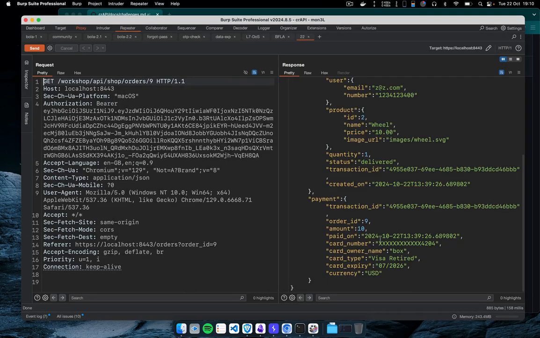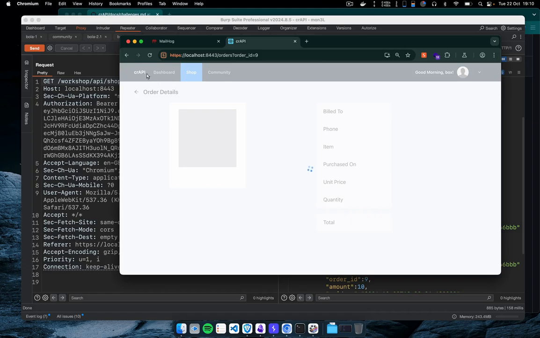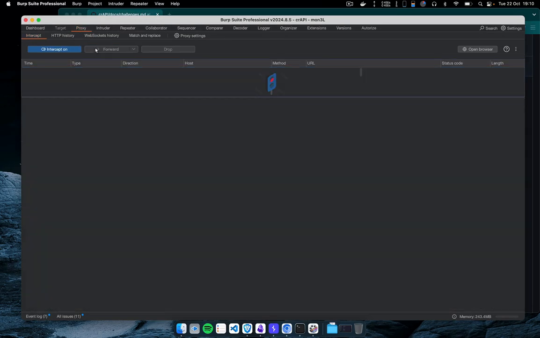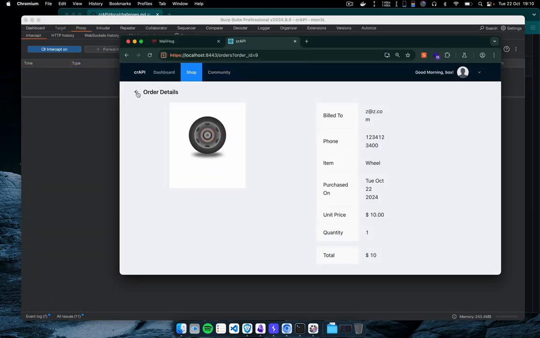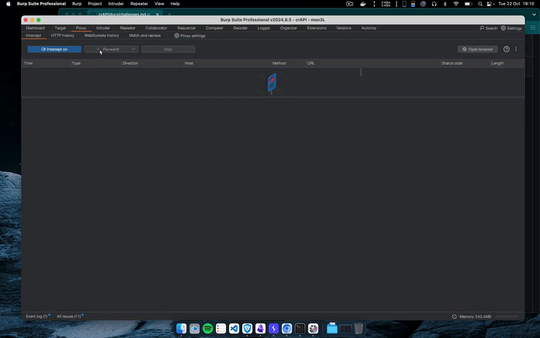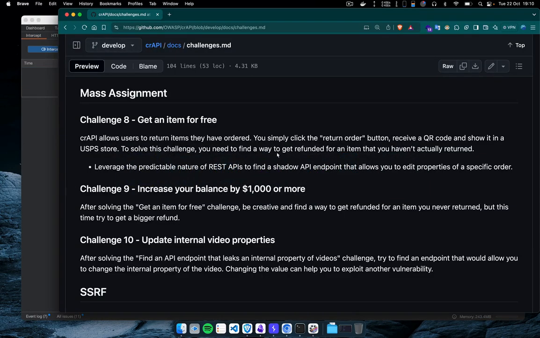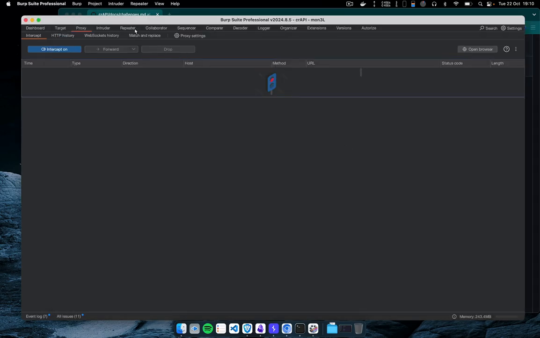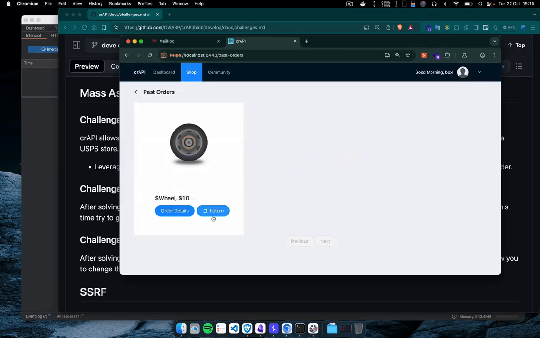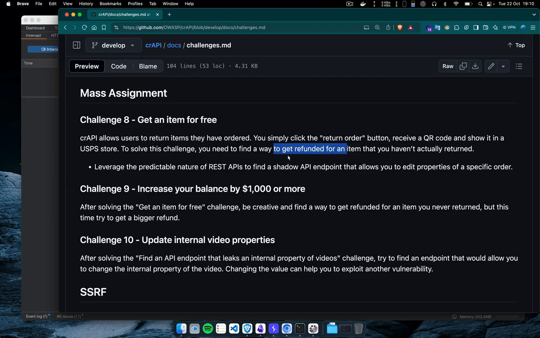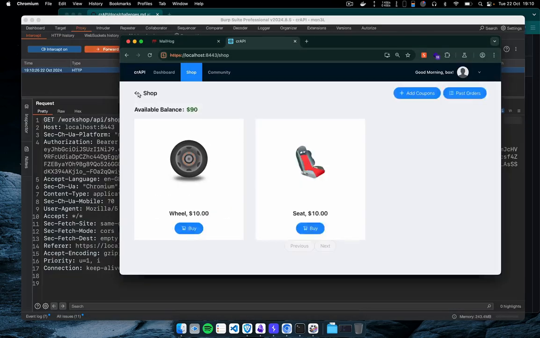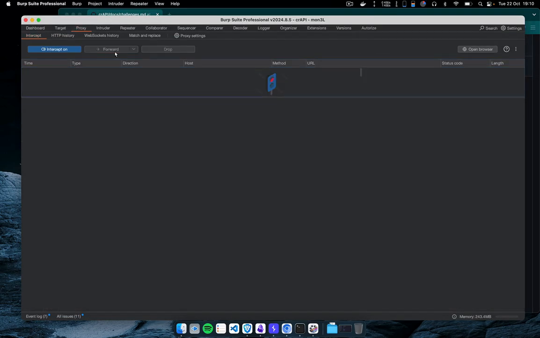Okay, so let me forward this request. Let me go back, and my objective over here is to get the refund for an item that we haven't actually returned. That means I don't have to click on this return button, but still I should be able to get a refund. So let's see how we can do that.